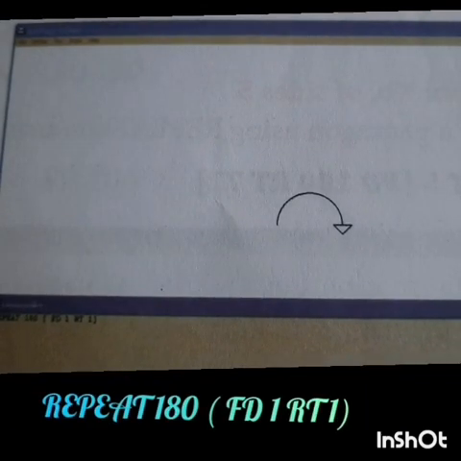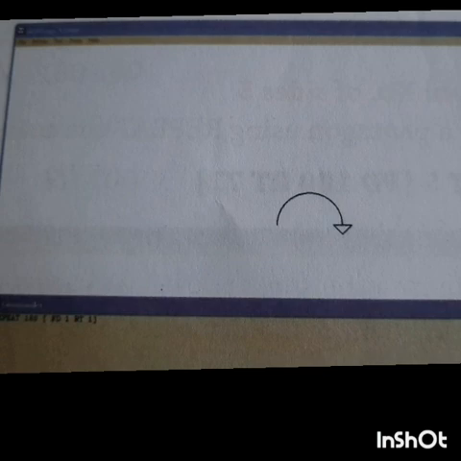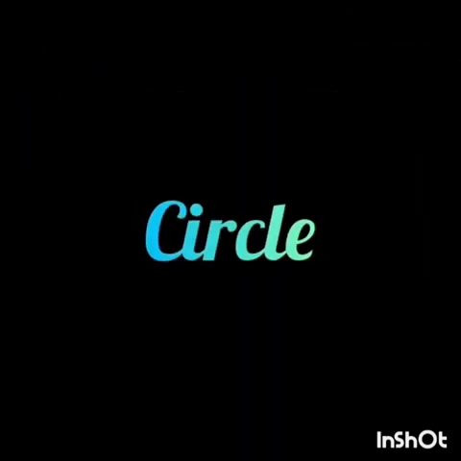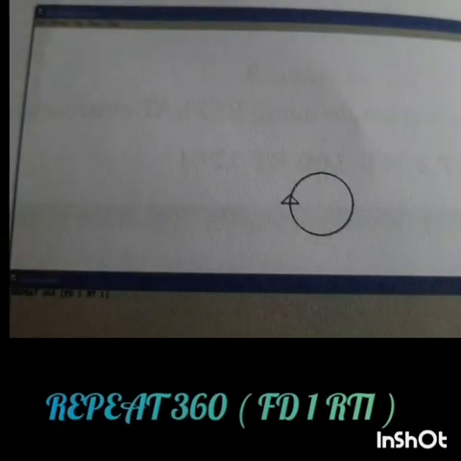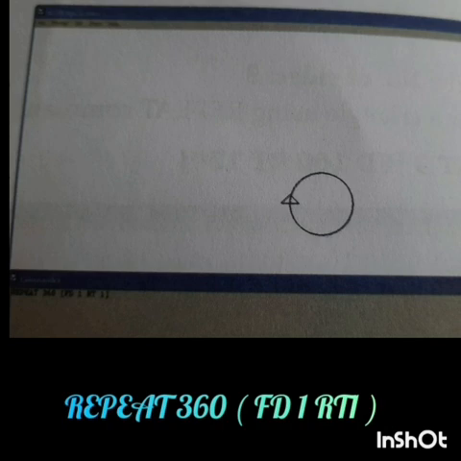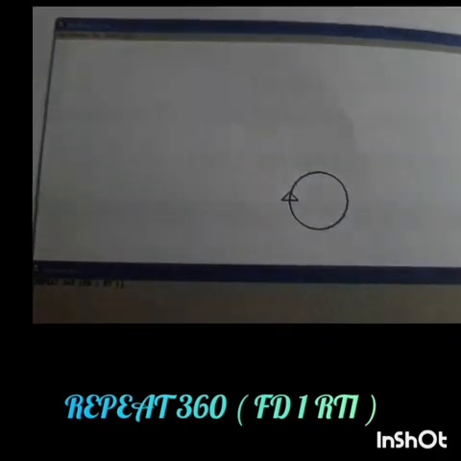Now semicircle. To draw a semicircle using the repeat command: repeat 180 [forward 1 RT 1]. RT means right turn. Now last, circle. To draw a circle using the repeat command: repeat 360 [forward 1 right turn 1].